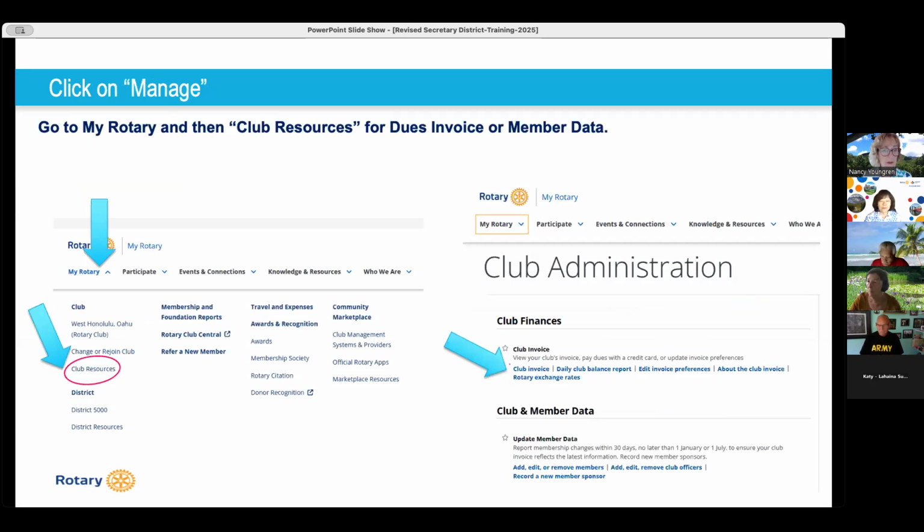Okay, so this is where it's important for the secretaries and actually the treasurers to work together. This is club resources for dues, invoices, or member data. Remember, one of those important tasks of the secretary is to make sure that the treasurer gets the invoices twice a year. This is one way to find them. My Rotary and club resources. And then that takes you right over to club finances and a couple of different choices. So this is pretty straightforward and easy to get to. Important for keeping invoices paid for RI.